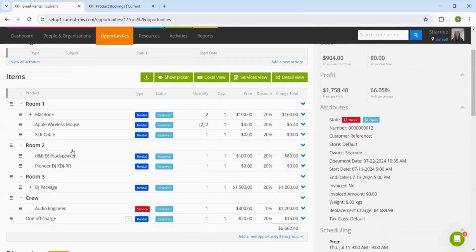You may notice that the red bar has disappeared against that line item, and instead we have a quantity in square brackets. This is indicating to us that out of the 2 wireless mouses going out on this job, both of these are sub-rented. We can now look at generating a purchase order directly from Current RMS to send to our sub-rent vendor or supplier by clicking into the cost view just above this items list.